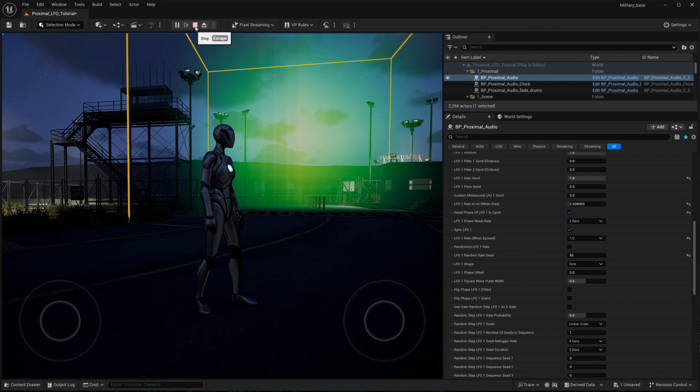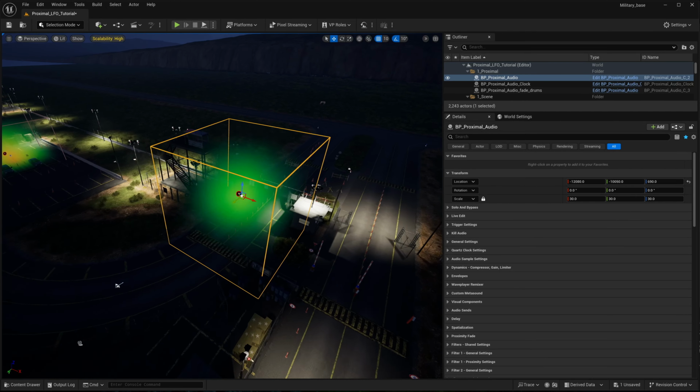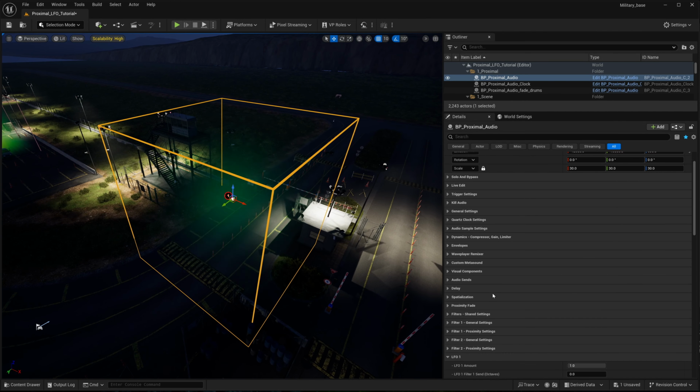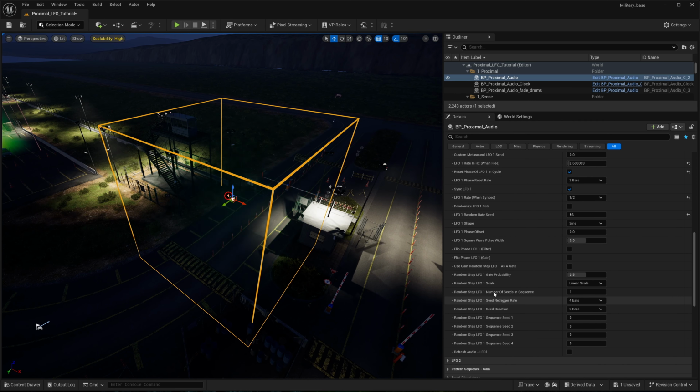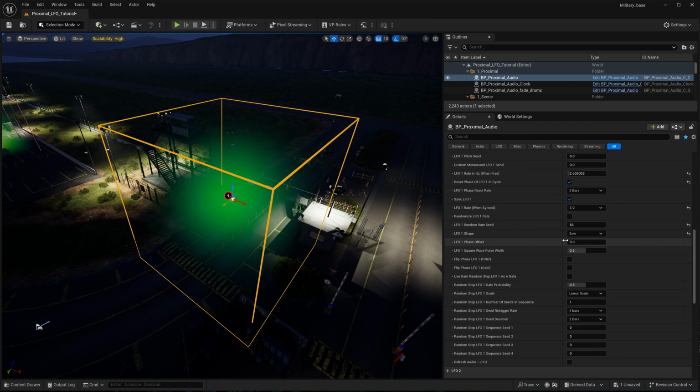If I press stop, if I just save this quickly, just stop it for a moment. If we look at it from this angle, it might be a little bit easier. So currently you can see it's oscillating in a sine wave pattern, but we can change that to a sawtooth, and you can see how that responds.